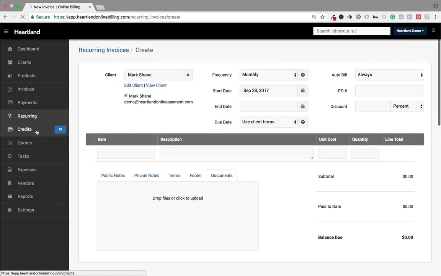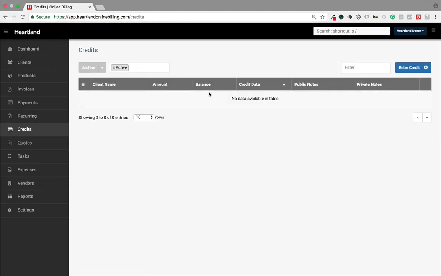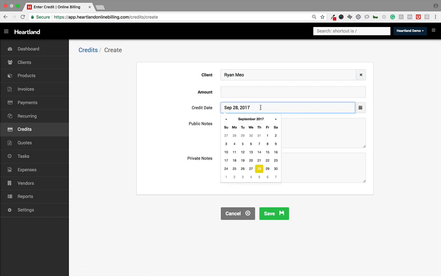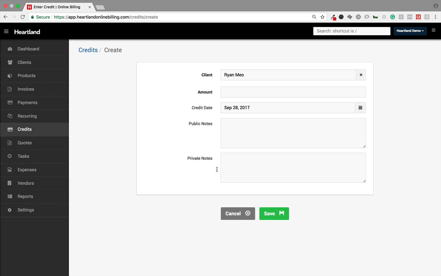The next section is the credits. Here you can give customers, our clients, credits to add to their account that will go towards future invoices. You can put the amount, the credit date, public notes, and private notes. It stays fairly simple. Once they go to pay their invoice, they can utilize this credit and apply it towards their amount due.